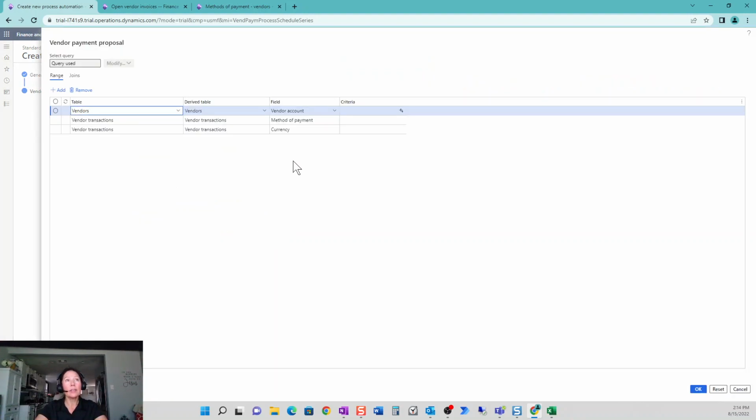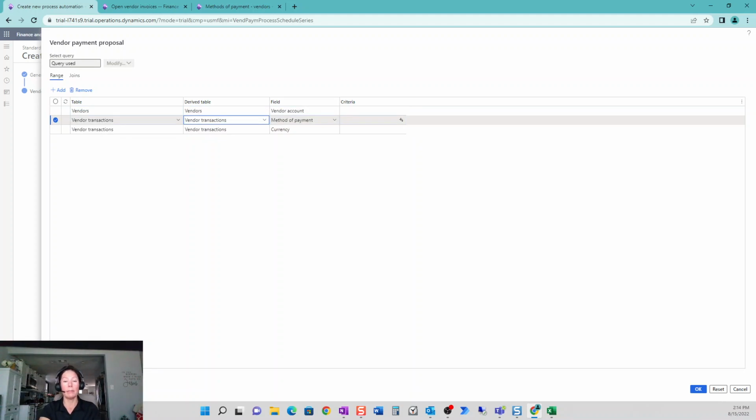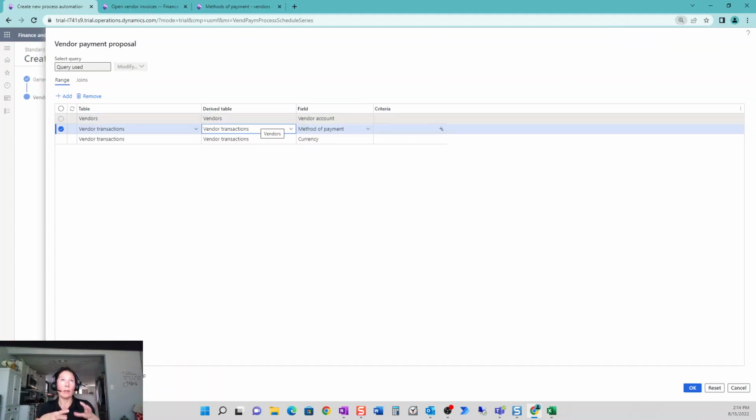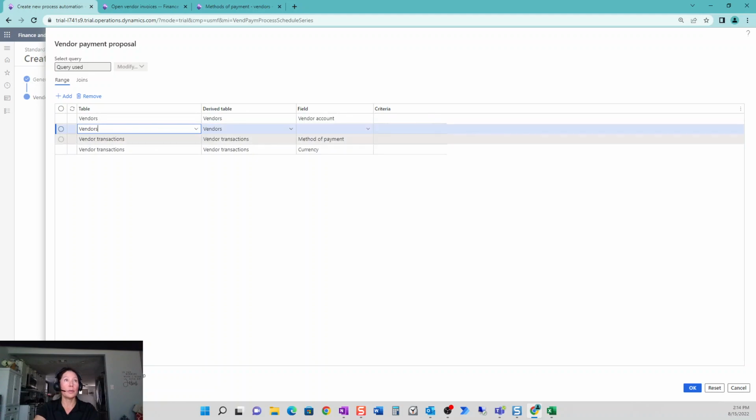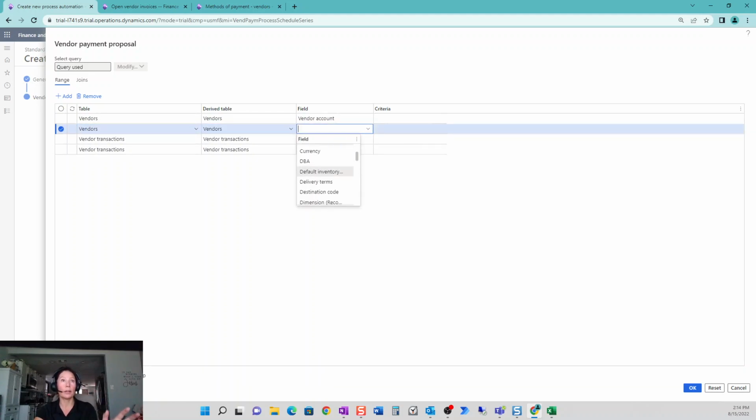And here is where we can talk a little bit about method of payment. So method of payment out of the box shows transactions. I don't like this because, like that example I gave you earlier, if you have a vendor who changes their method of payment, it is not going to be captured here. So what you can do is pull the method of payment from the vendor record.